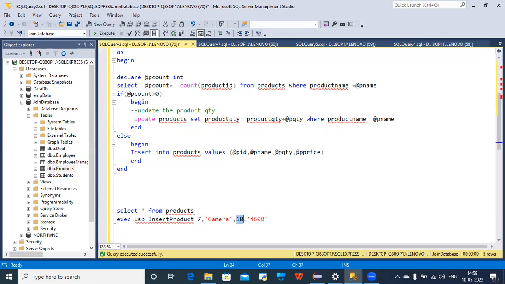So this is simple. Here we are just updating the quantity, because its count is greater than 0. That means with that product name, there are already some records in the database table. They are already in the table, so in that case, I have to update it. Got it? Yeah.